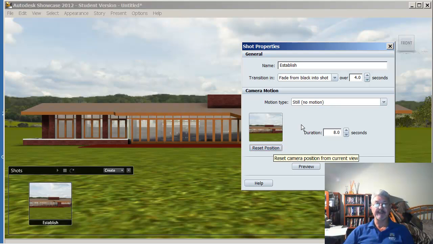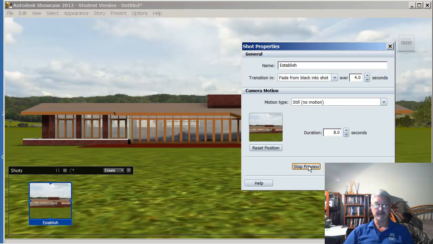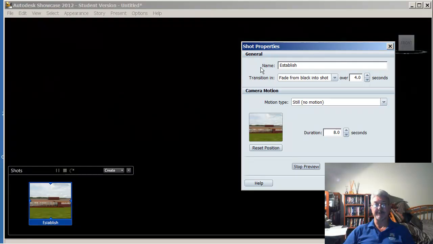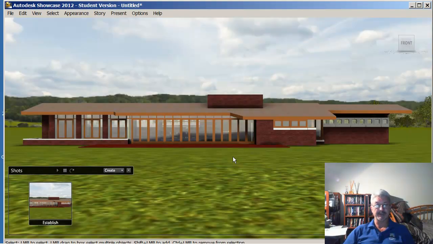So if I ever come back to this established shot and move the position, all I need to do is click reset to find that location again. Think of it as recording the XYZ of my camera position. And if I click on preview, it'll actually show me what's going on. And you see that it actually saved it down on the bottom left of my screen here. So I'm going to say close and just look at it like this.